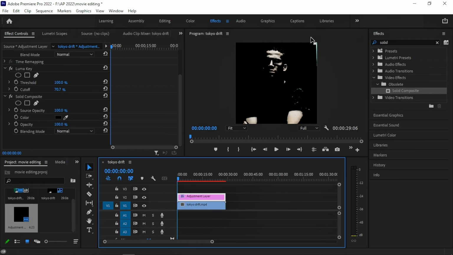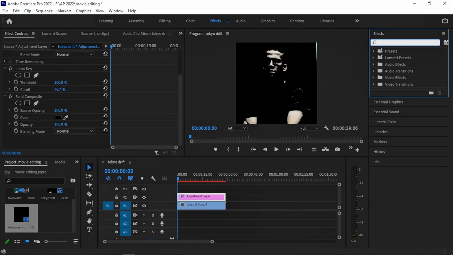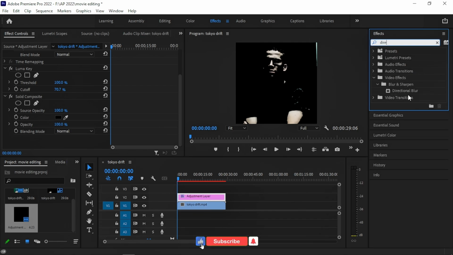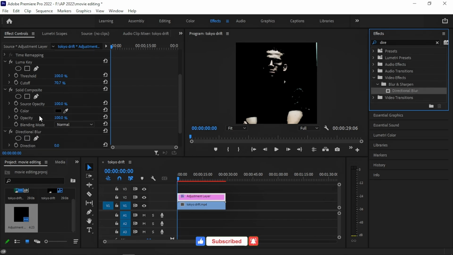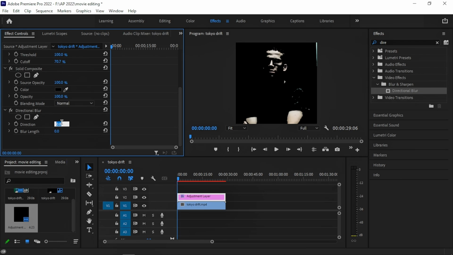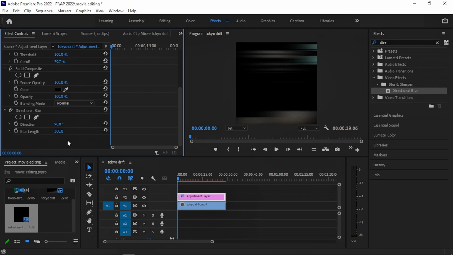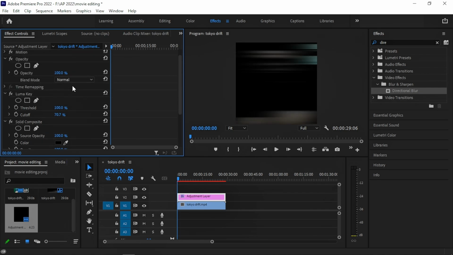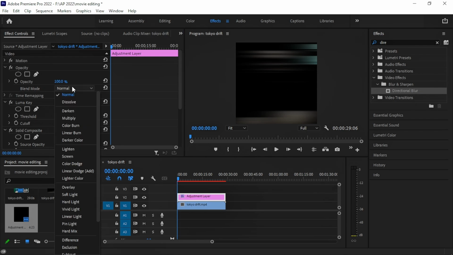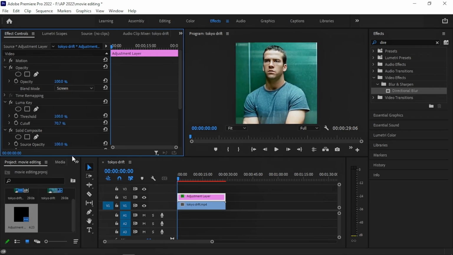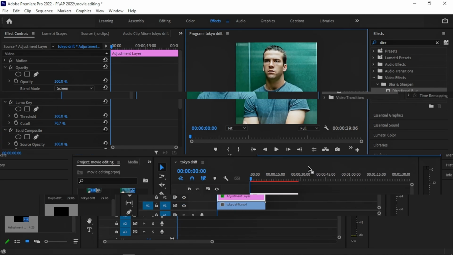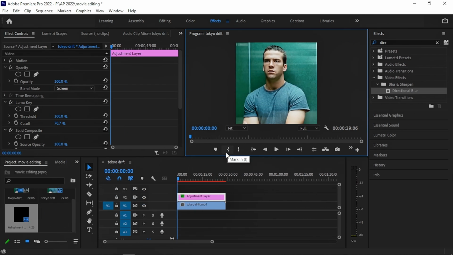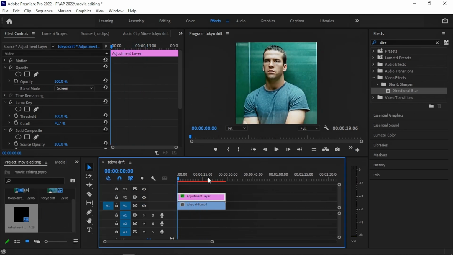Go to Effects panel and search Directional Blur. Then drag and drop to your adjustment layer. Now copy my settings. Set the blend mode to screen. Now render the clip so that the video plays smoothly.